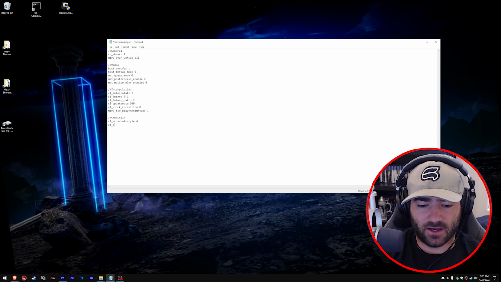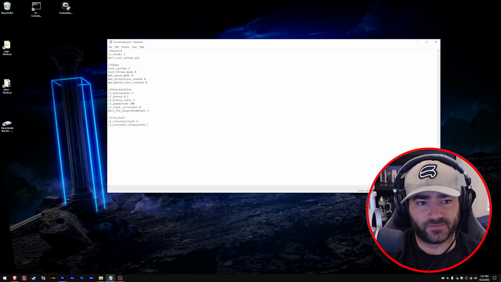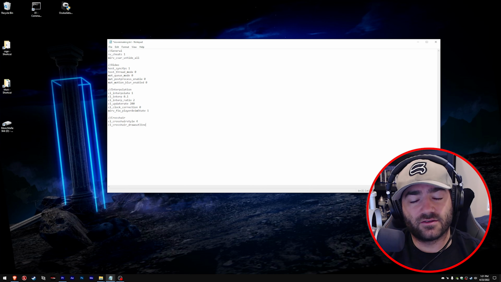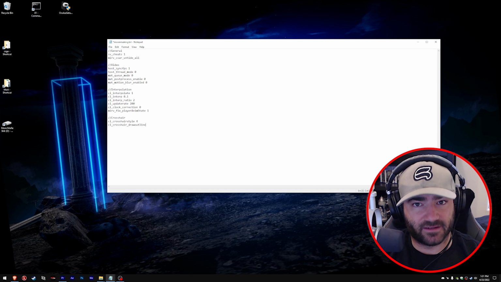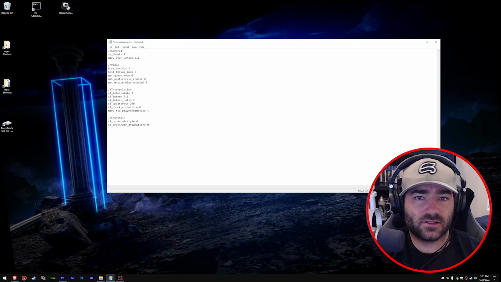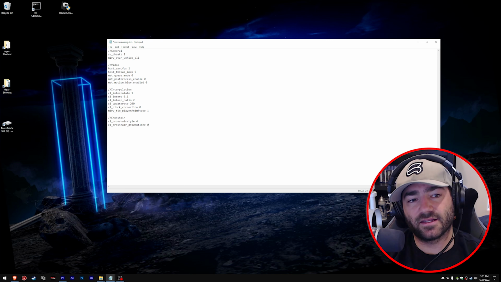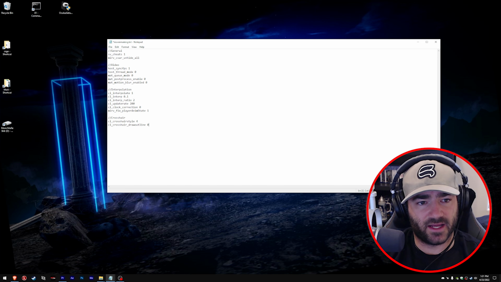So next one is CL crosshair draw outline. So this one's pretty self-explanatory. CL crosshair draw outline is you basically add a stroke to the crosshair, an outline. I put it at 0 because I don't like a stroke around my crosshair. You can put one if you like. It's all up to you, but I put it at 0.